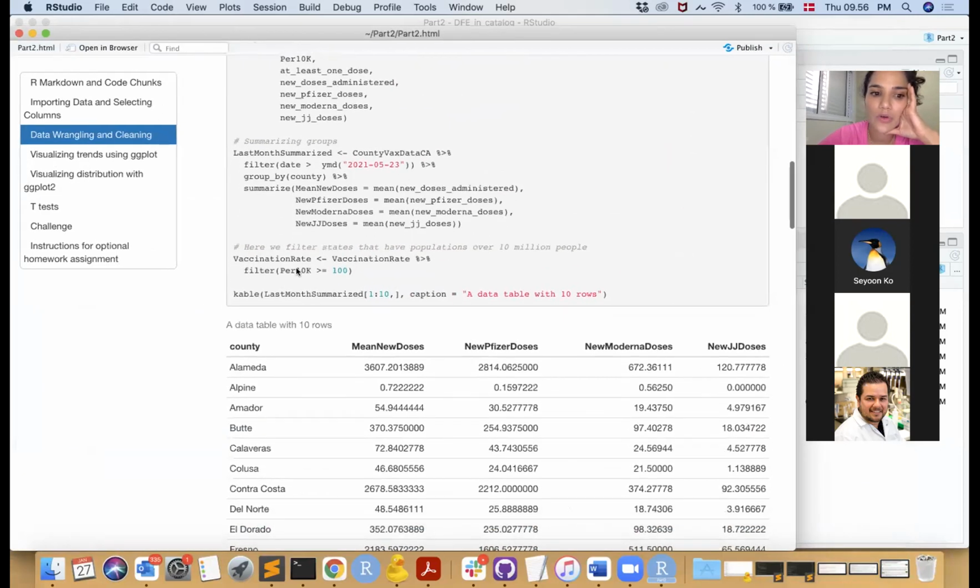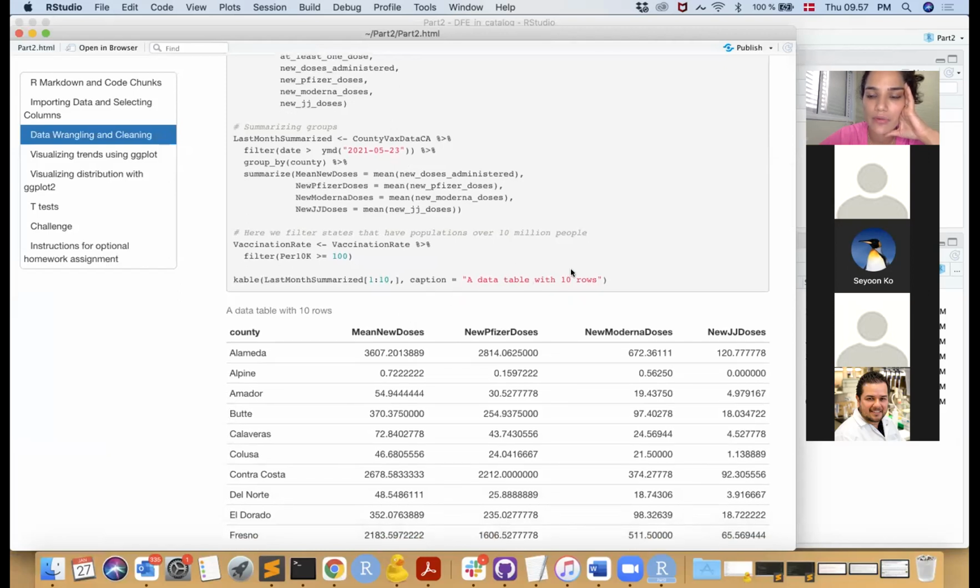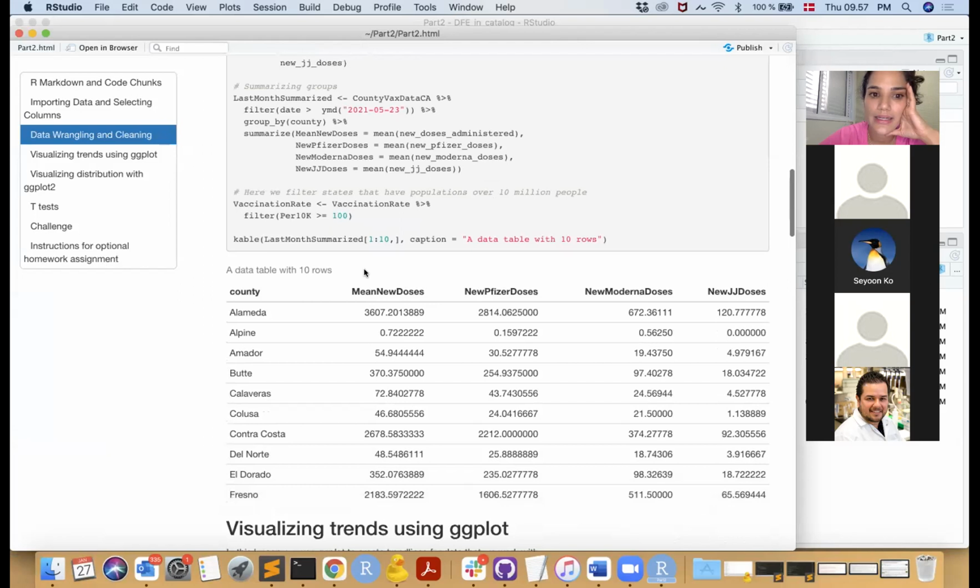So I'm gonna teach you guys later how to do that, but basically here we are saying output the first 10 rows of this data frame called last month summarized, and then create a caption called a data table with 10 rows. And then it outputs in your R Markdown a data table, like the data, 10 rows of that data frame.